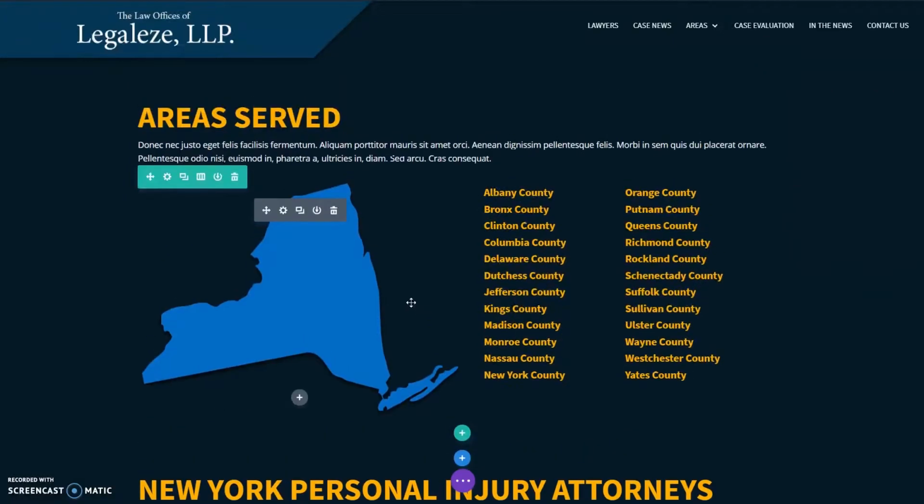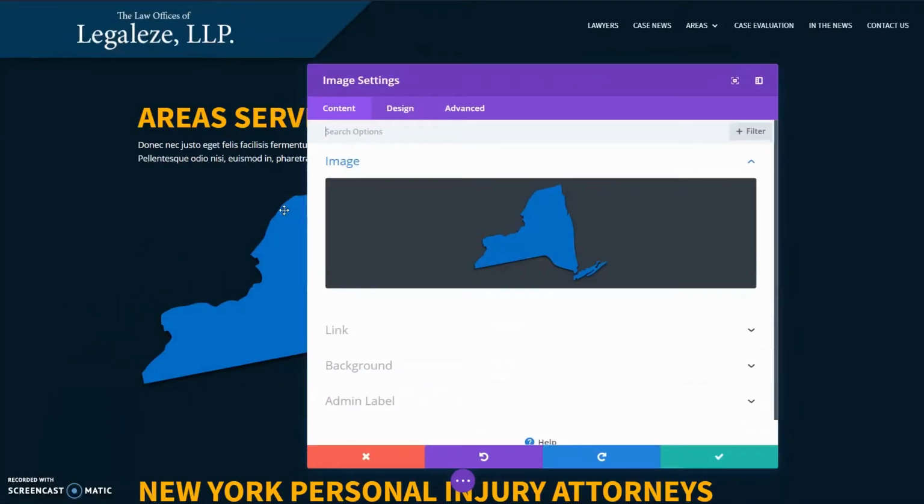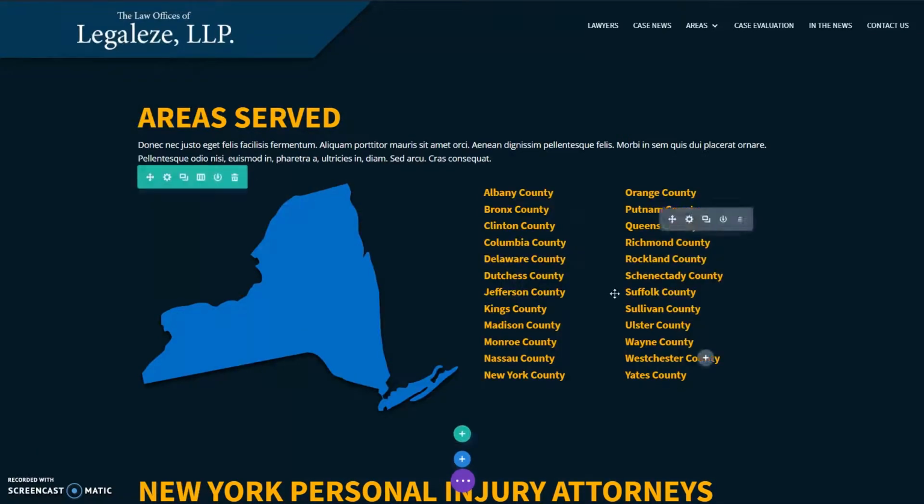This next section here is your area served. This one can be changed. This is just a regular image, and if we click on it, you can see that you can change your state to whatever you want it to be. These are just regular text modules.